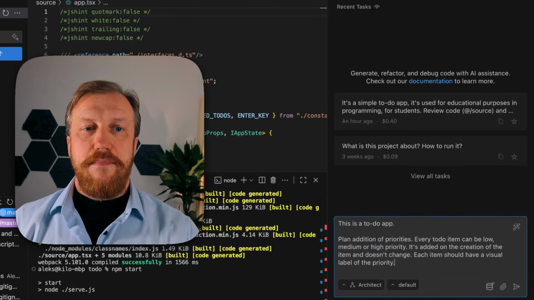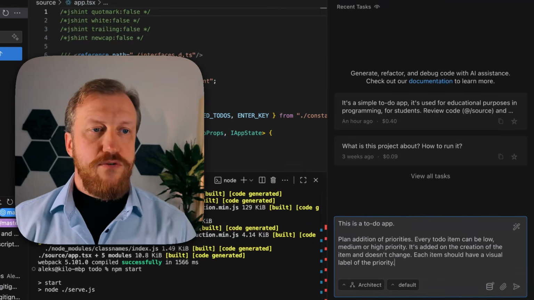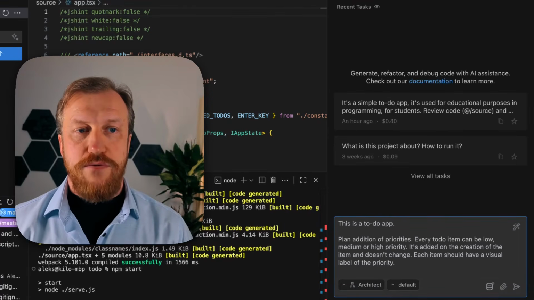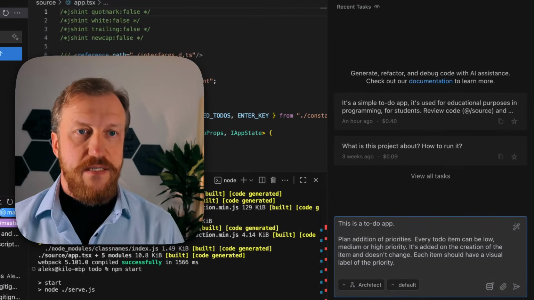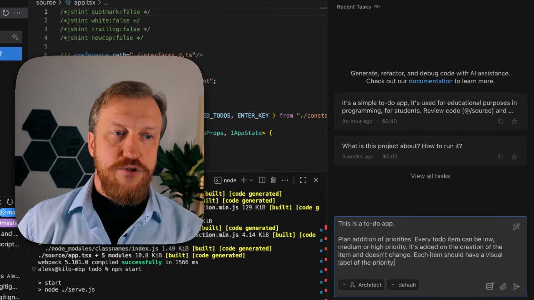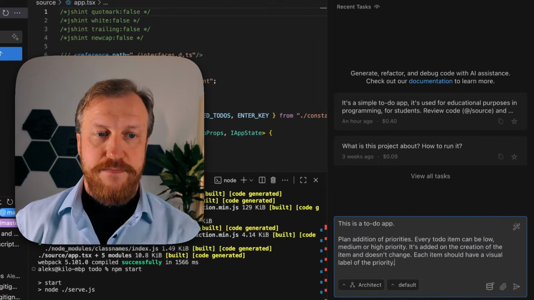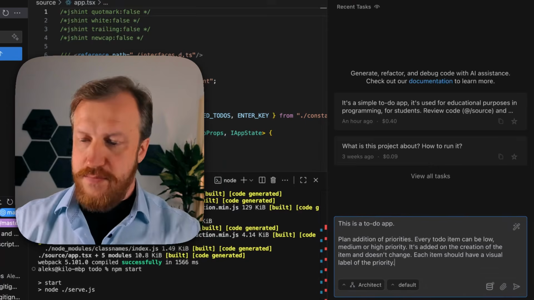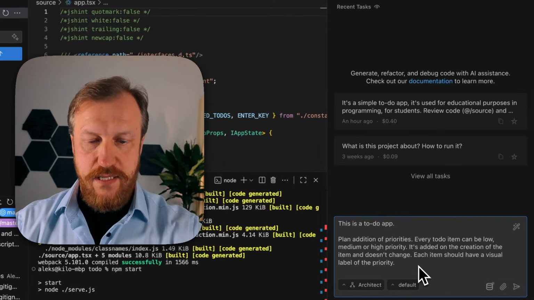So, plan addition of priorities. Every to-do item can be low, medium, or high priority. It's added on the creation of the item and doesn't change. Each item should have a visual label of the priority. Very good. Let's take a look at that.